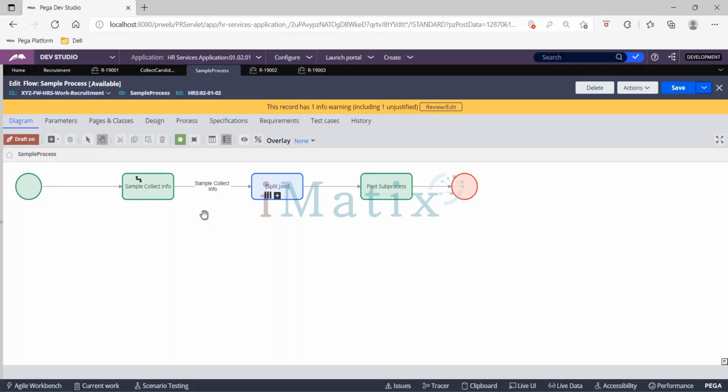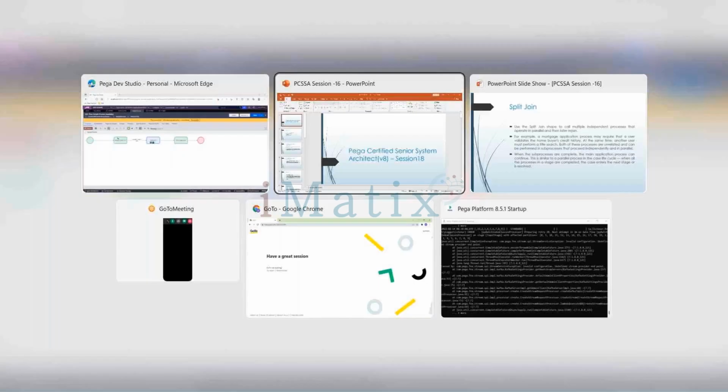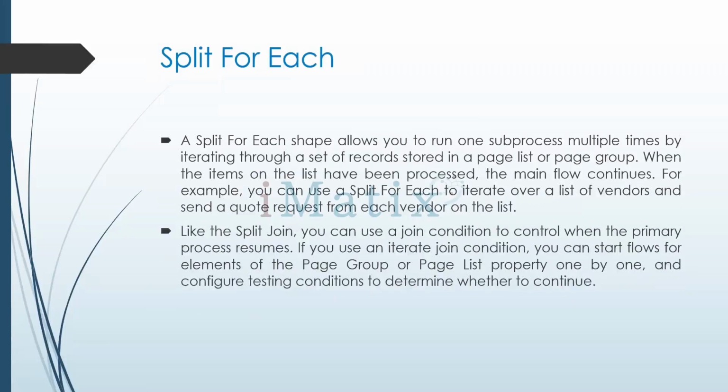I will iterate the list of candidates for the processes. That's part of your split for each. You're splitting the sub-process for multiple candidates. It's like a list of records, and each item on the record has to be repeated for the same sub-process. That's where your split for each comes into the picture.